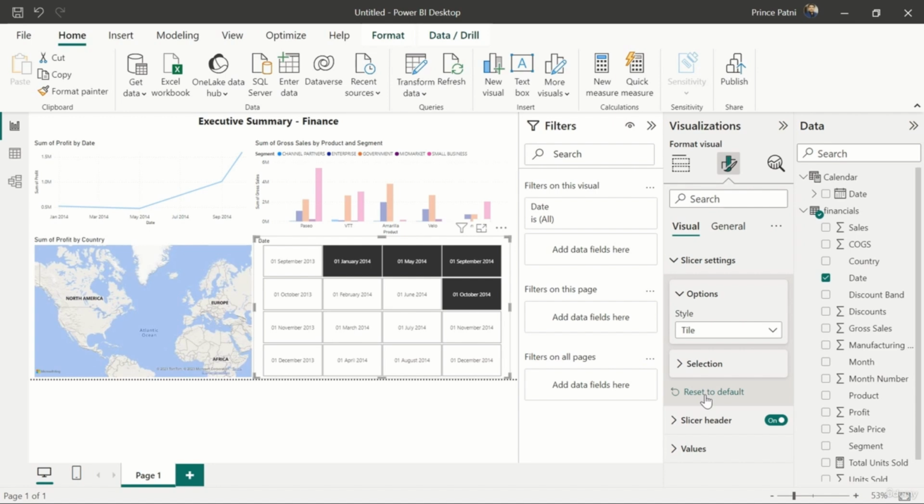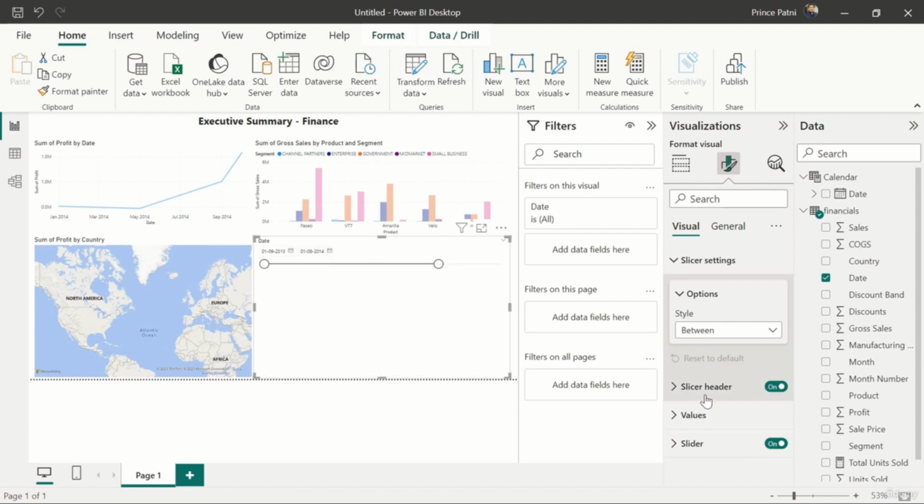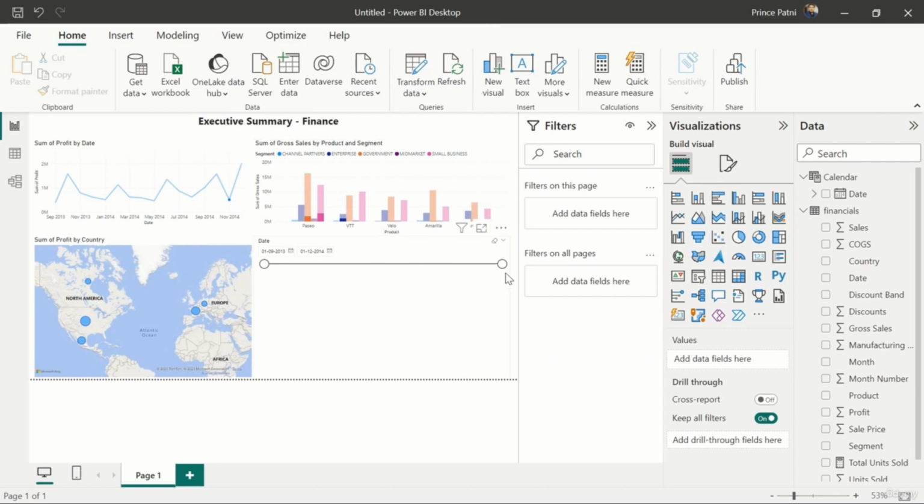Great, this was just one of the settings that I really wanted to show you, that how you can update the way the sliders behave. You might want to just reset it to by default, and expand it so that all the data is visible. And if you click outside, your slider is now ready.